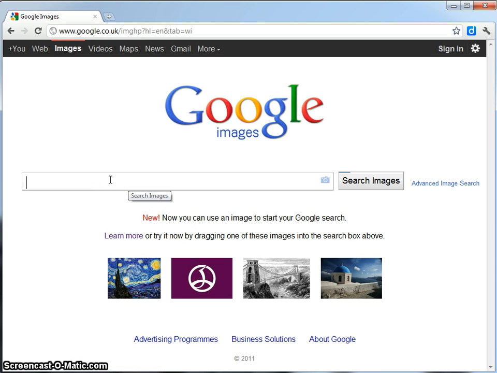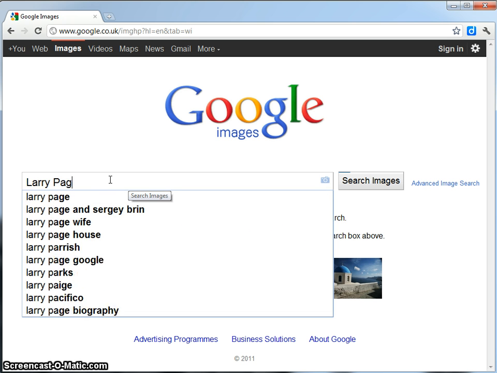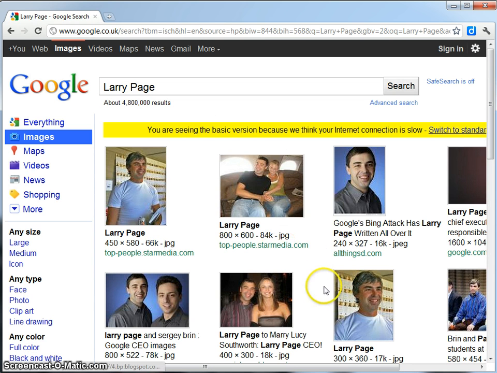Let's say, for example, that I want to search for a picture of Larry Page. I will type in Larry Page. In case you're not sure, Larry Page is one of the co-founders of Google. You can see that what happens is I'm presented with a screen of results with pictures of Larry Page. Now the way that the Google image search works is that it will find every picture where that picture is being tagged with the words Larry Page. So you can see here, all of these pictures have been tagged with the words Larry Page.